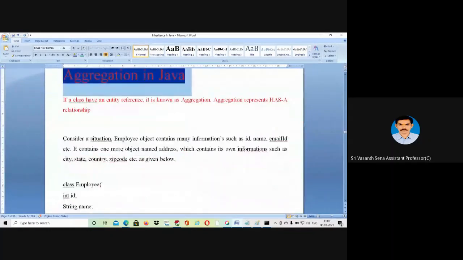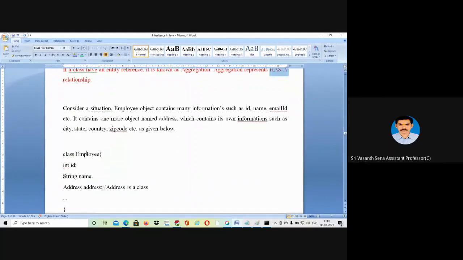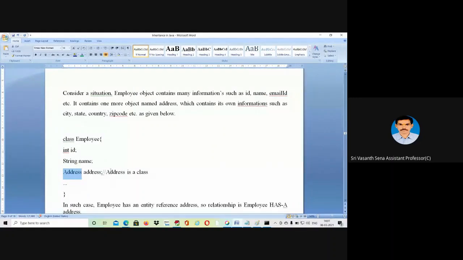Now we need to think about aggregation in Java. If a class has an entity reference, it is known as aggregation. Aggregation represents a has-a relationship. Suppose the employee has an employee ID and employee name. Then if I take address, this address is a reference, that means it is in the form of another class. It is a reference variable which refers to an object named address, which contains its own information such as city, state.